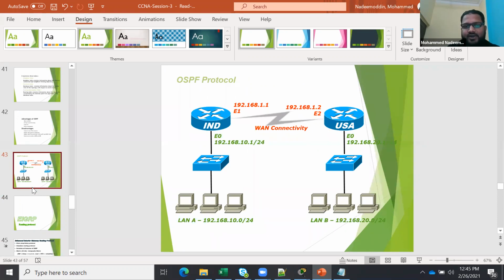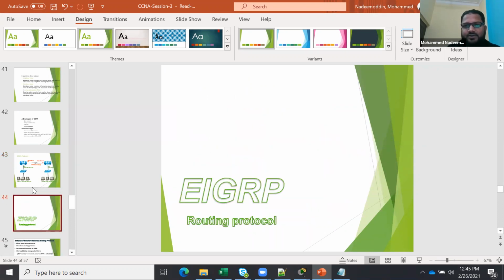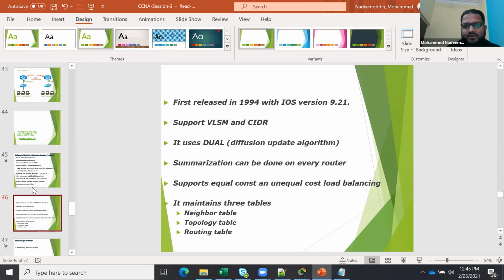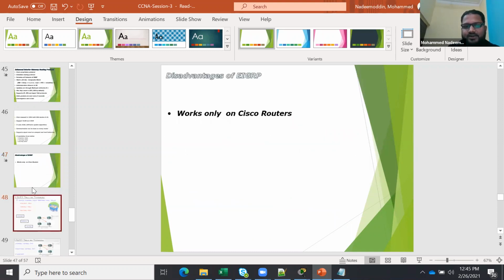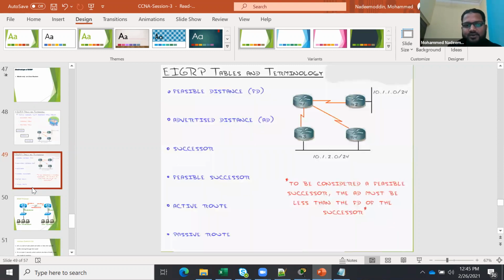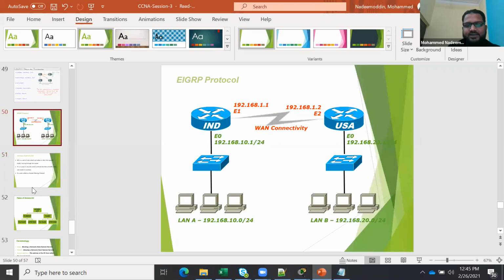And configuring OSPF is also very simple. You just need to define the network and you need to define the area. EIGRP also has a neighbor table, topology table, and routing table. Okay, it also uses this. So that's it.